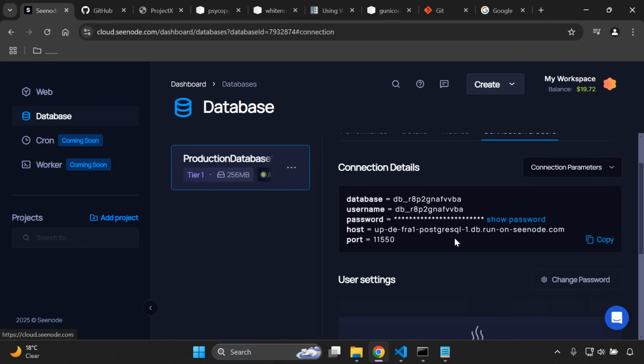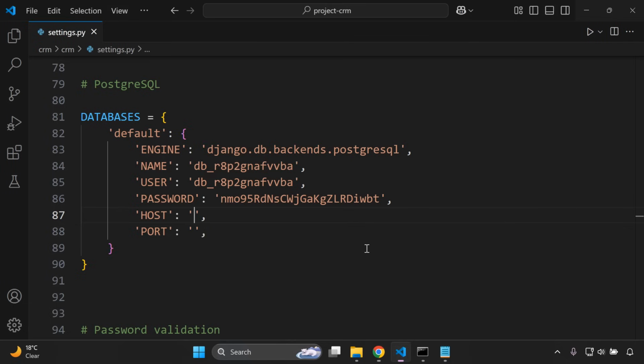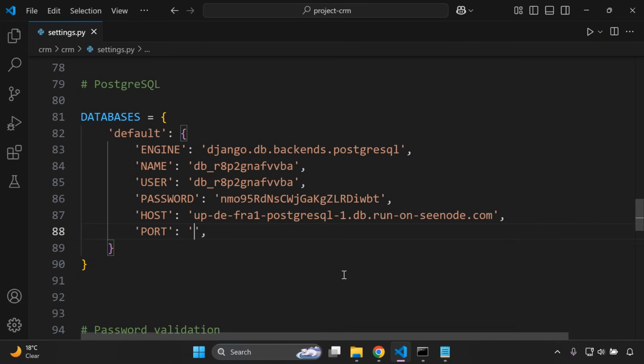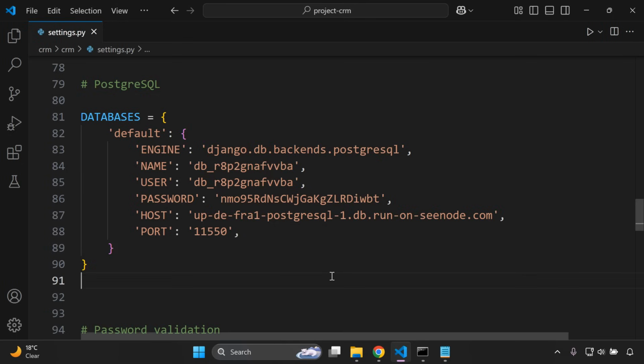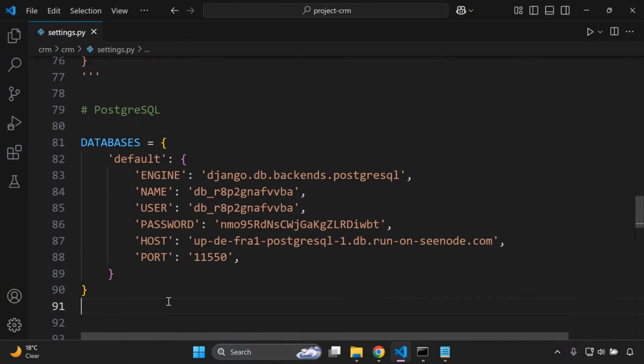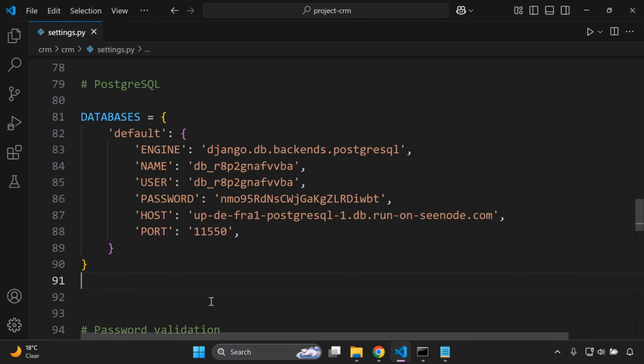Then we want to have the host. So we can copy that host. That is essentially the endpoint for our database. And then the port here, we can just go ahead and copy and paste that port in. All right, there we go. So here are all the base configuration settings for integrating a Postgres database externally from a cloud service provider. And specifically, this will be for Seenode.